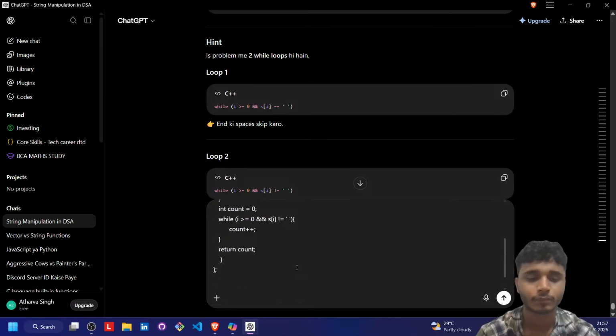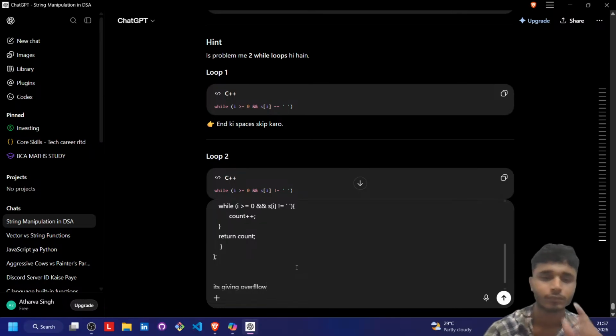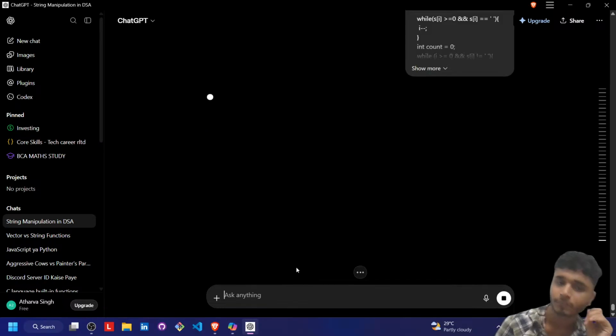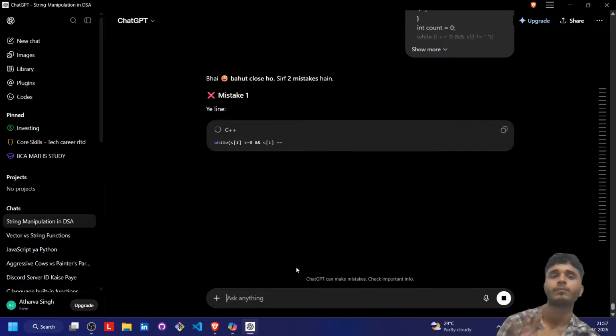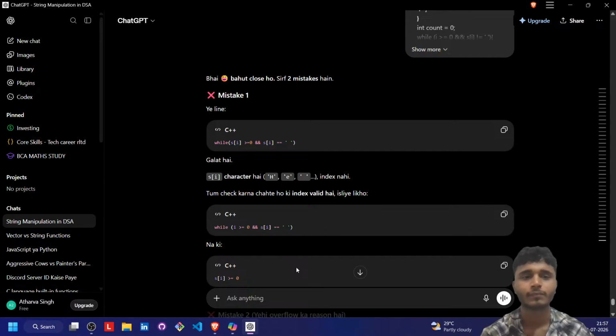Hmm. It's giving overflow. There are two mistakes. S index is a character. Okay, it's not an index.